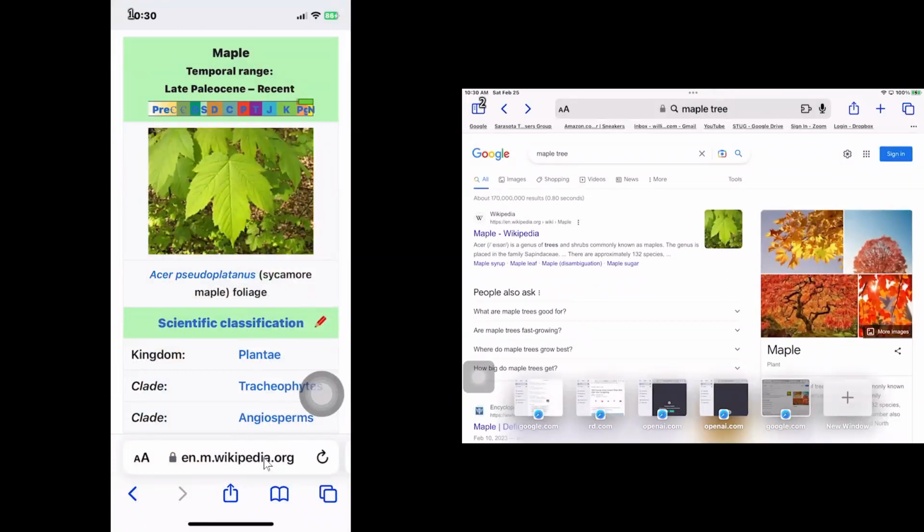Now, what does the AA stand for? On the search bar, what does the A stand for? We'll get to that in a minute. Okay.